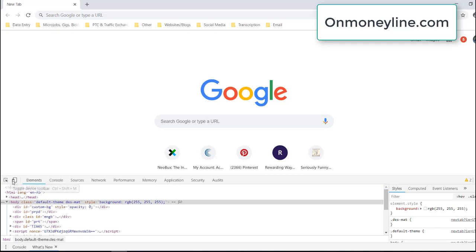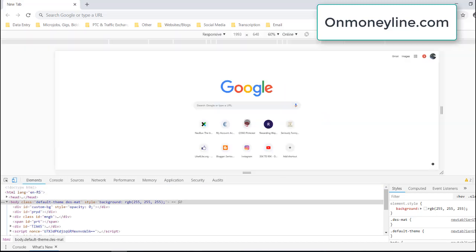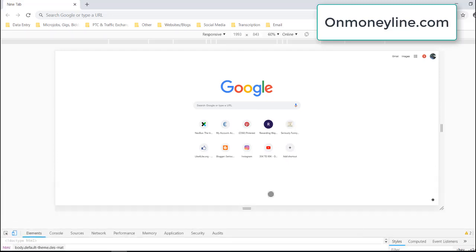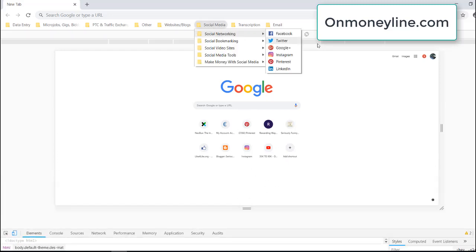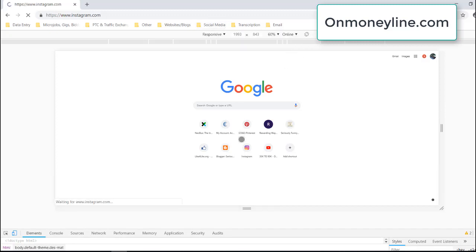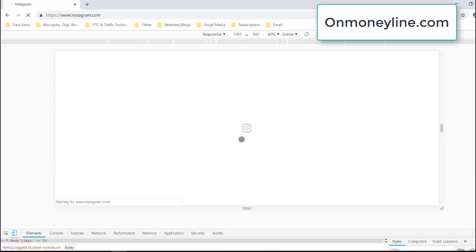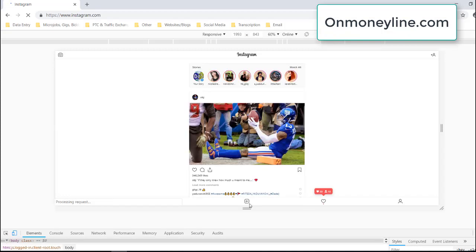Now see here where my mouse is. You're going to click to switch to mobile view. Okay, now you switch to mobile view. Now you can bring this down a little bit. Okay, now you go to Instagram.com. Right, now once the page loads, okay, see here the plus button.